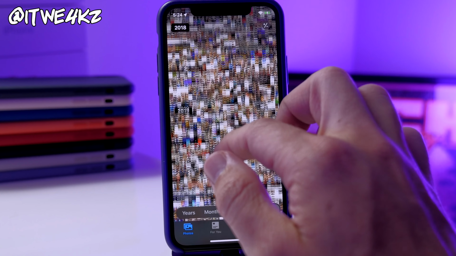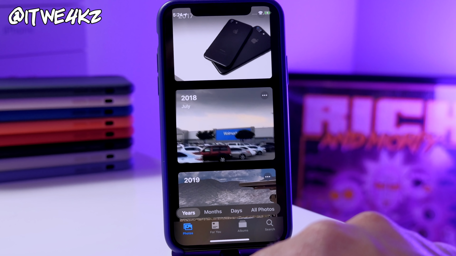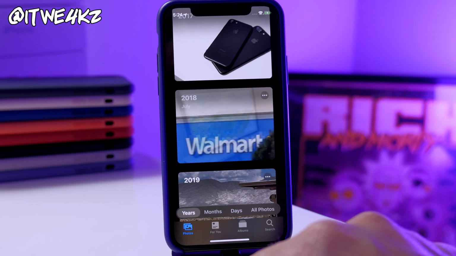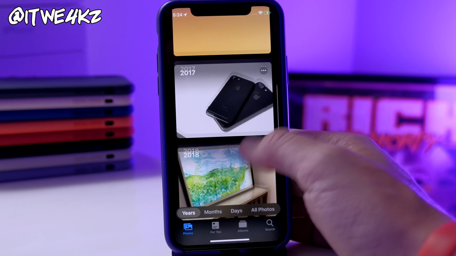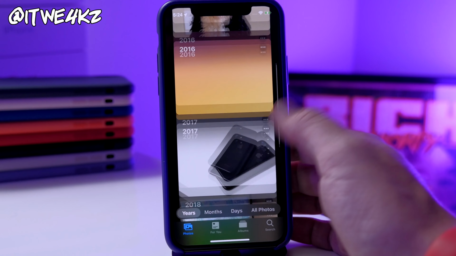Just to show you guys, if I go to days, months, or years, it does little highlight videos or shows you basically what was going on in that year of the pictures that you've taken. So if you've used the same device or you've been collecting images and videos since, then this is going to be more and more, I guess, cool to look back on and reminisce.